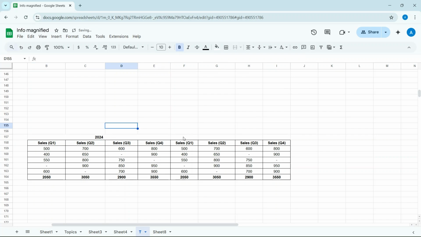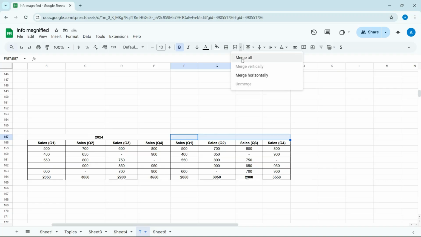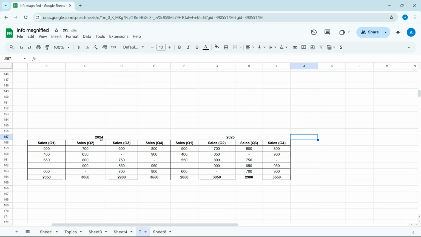Now I have another dump that also has the same quarter 1 to quarter 4 data. So I'll select all the four and then click on the drop down and merge all the columns. Now I'm going to write 2025. See how it looks easier to identify which quarter is actually under which year. So I have first 2024 data, then I have 2025.